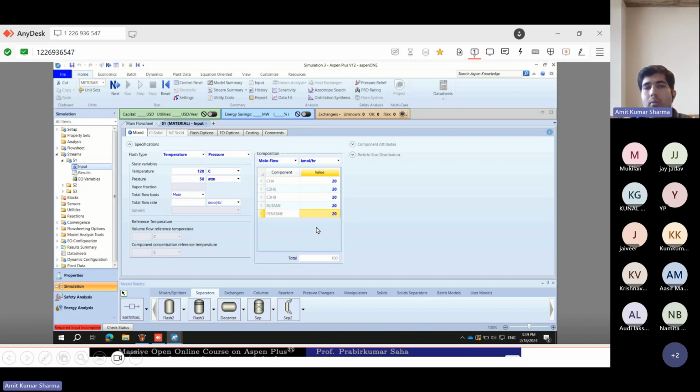Let me just tell you again that here we are selecting the composition mole flow and the unit is kilomole per hour. So if I'm writing 20, 20, 20, it means each component is at 20 kilomole per hour flow rate. I can also define by mentioning a complete flow rate of 100 here, then select mole fraction and type 0.2, 0.2, 0.2, 0.2 like that. So I can also do it that way. Now you define all the parameters. The tick is okay. Click next.